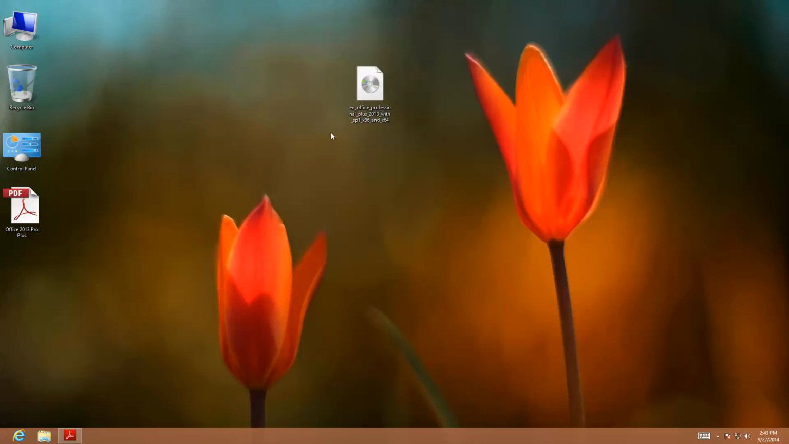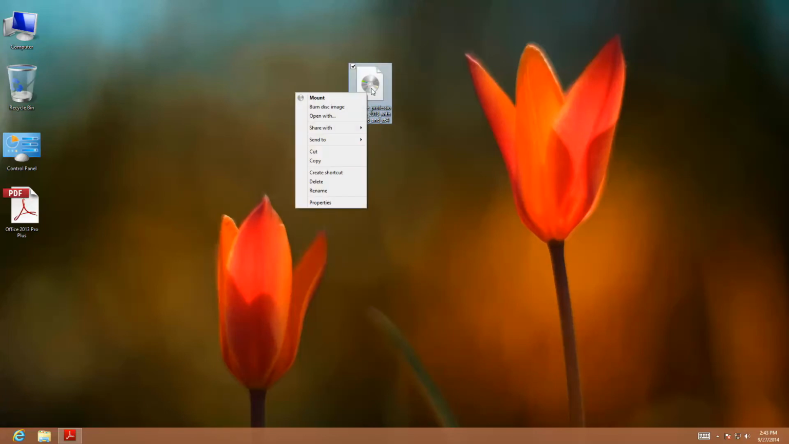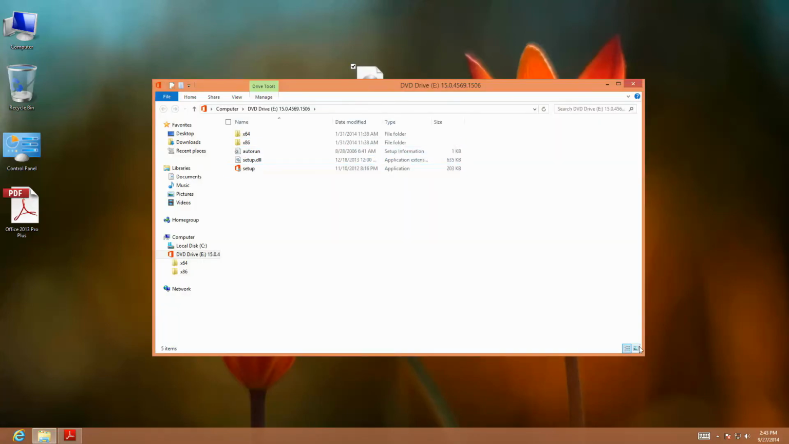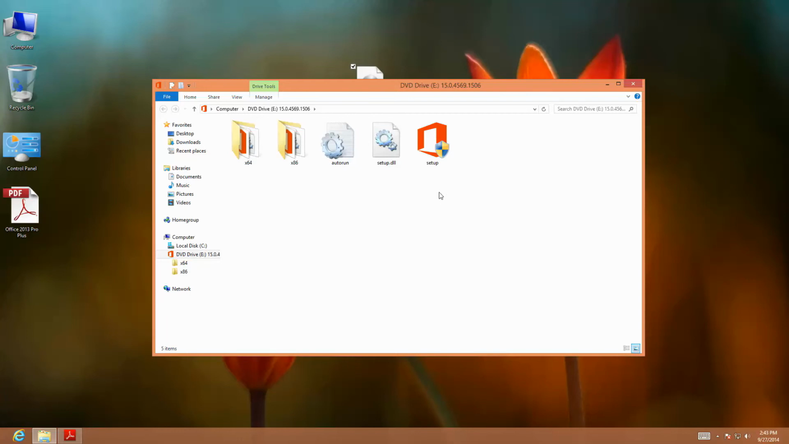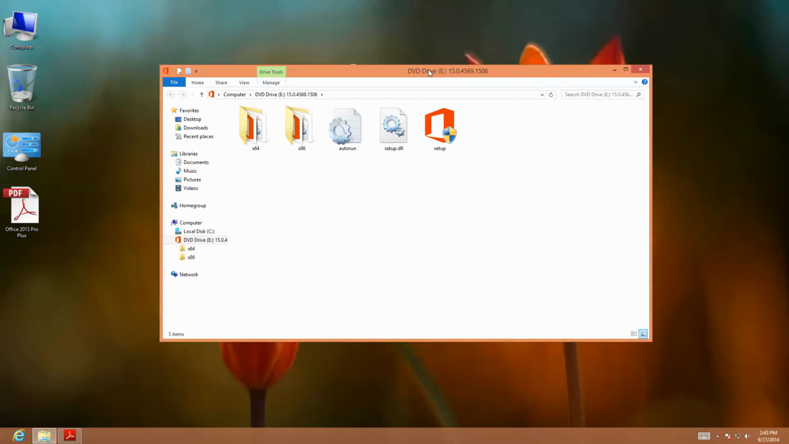As for now, if you have Windows 8 or 8.1, just follow along with what I'm doing here. Right click on the file we just downloaded and press on the first option, which is mount. You'll have a pop-up window showing the files contained in that ISO file, which is the installation files for Office 2013. Just double click on setup and most probably you'll get a prompt for user account control. Just press yes.